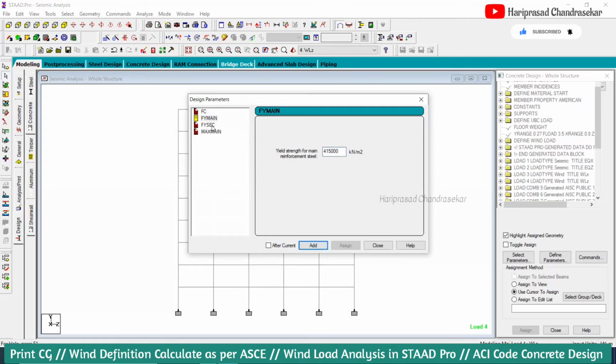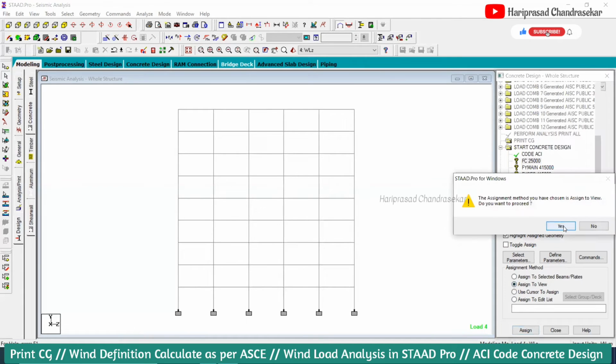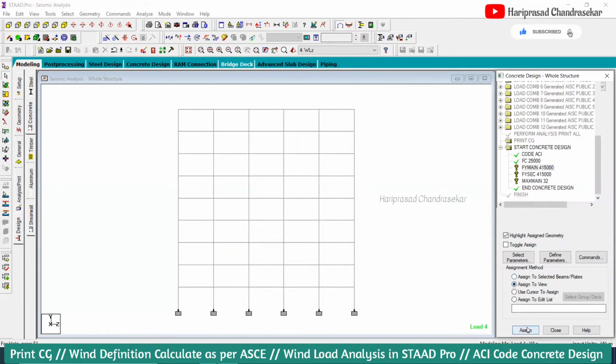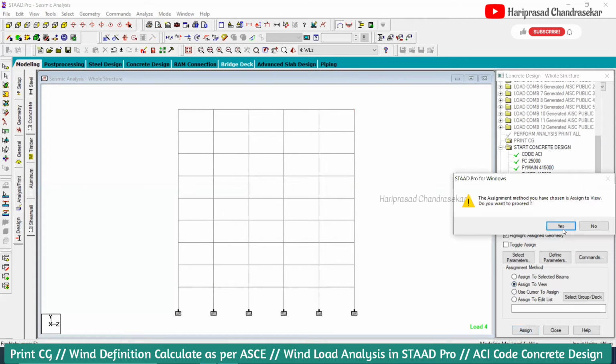Even for columns separately, you can take the concrete strength. We studied, right, like M40, M30 and all. Maximum main reinforcement bar size, you can choose any of these. So if you want maximum main reinforcement 32, you can just put 32, and then add. So accordingly, you will get the result. Now you can just assign to view, and then assign to view.